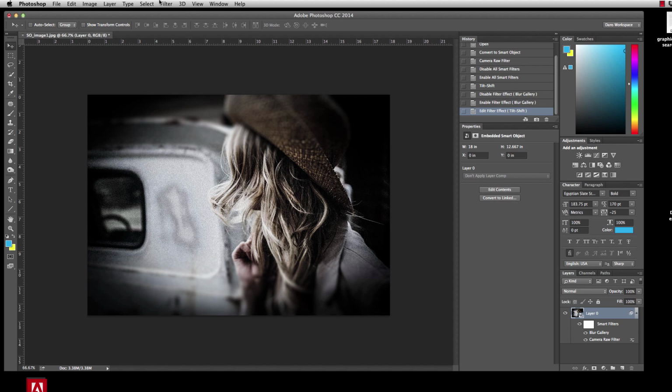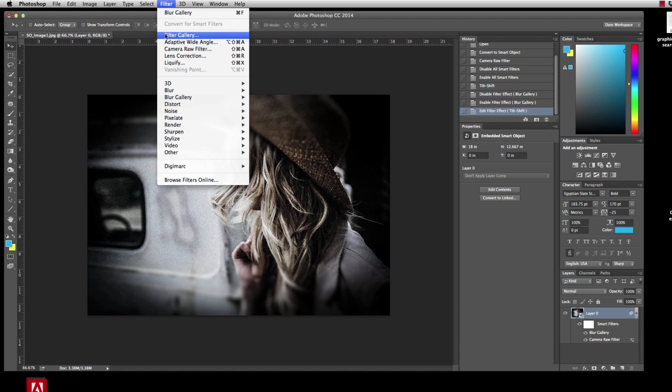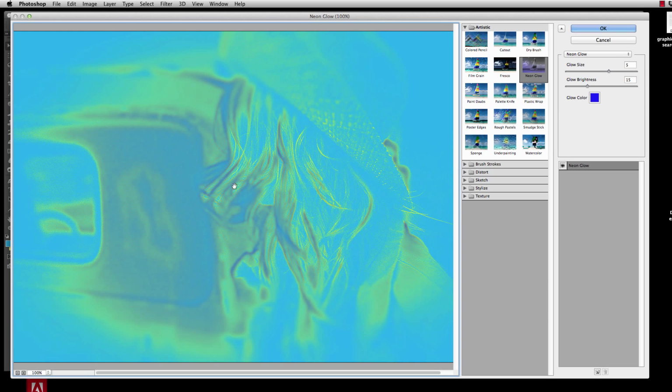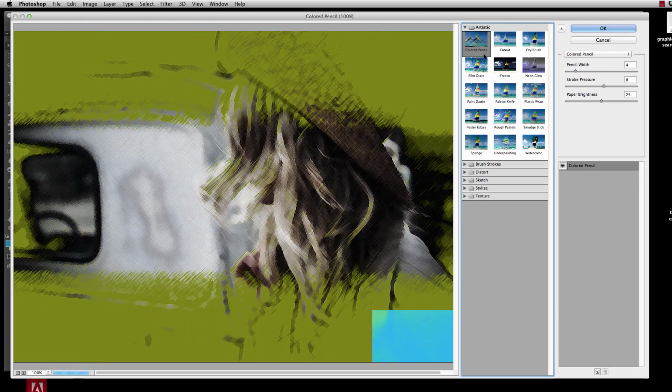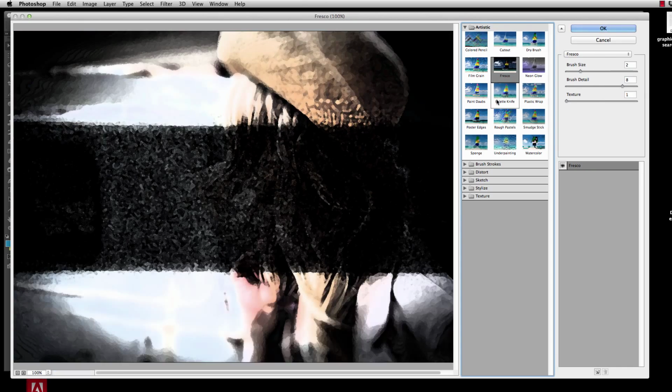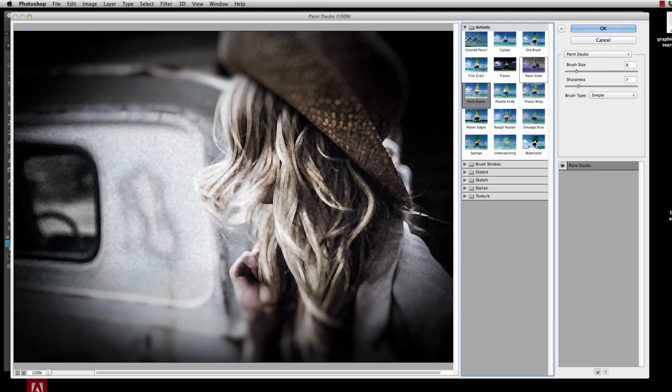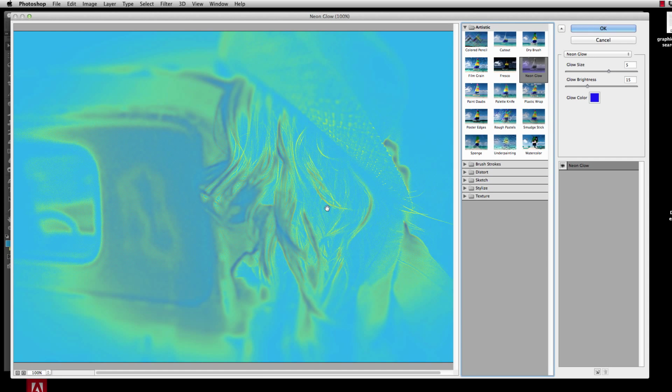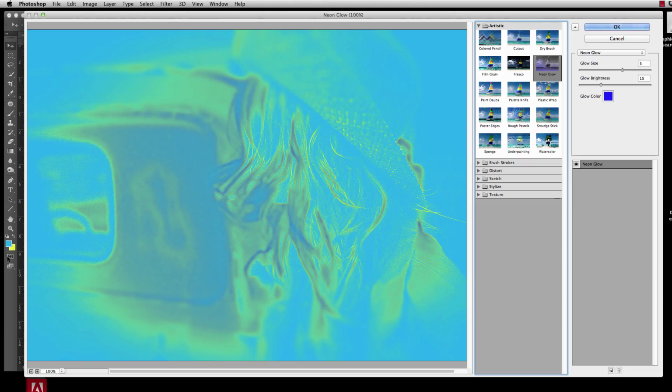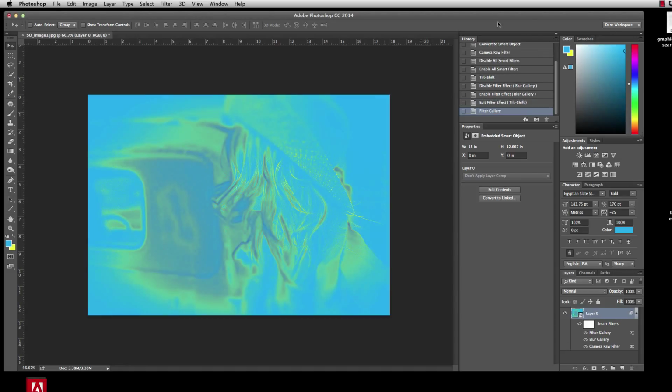Let's apply one more thing. Let's try a filter. I'm going to go to Filter, open up the Filter Gallery, and there are all sorts of different things. I want to do something pretty crazy, so I'm going to click on Neon Glow. Now yours might look different based on your foreground and background color. You can see I have cyan and yellow as my foreground and background colors, so this is what I get for neon. I'm going to click OK, and it's going to apply that.